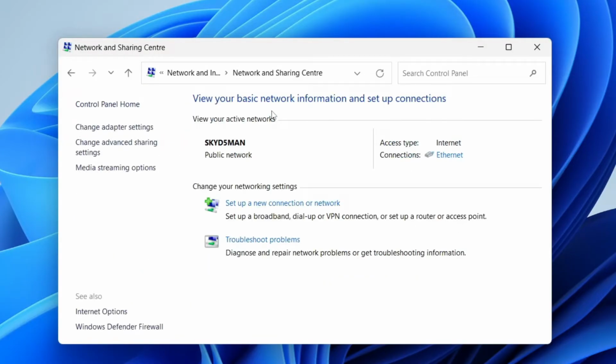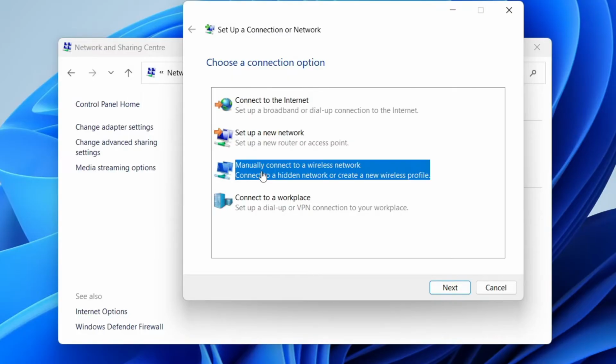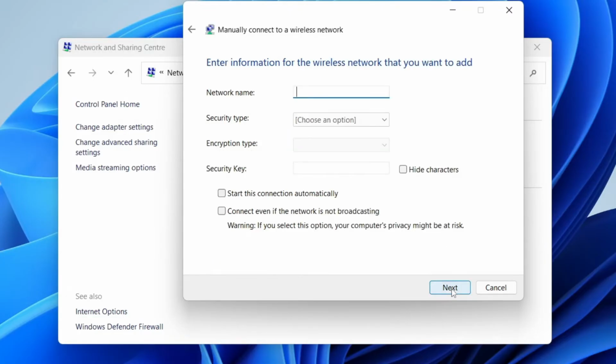center. Then in here, come down to change your networking settings and you need to locate set up a new connection or network. Click there and then we get this pop-up and you then have the option for manually connect to a wireless network, connect to a hidden network or create a new wireless profile. So click here and then you can go and click on next like so.